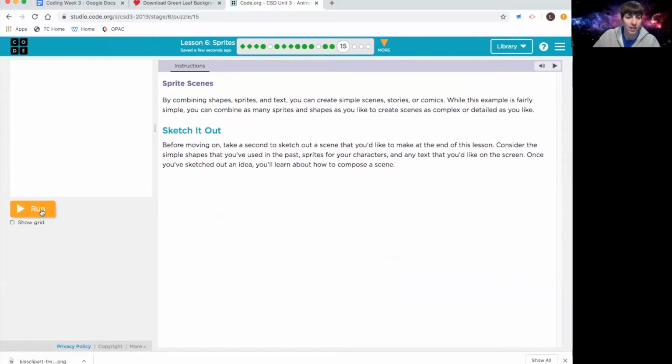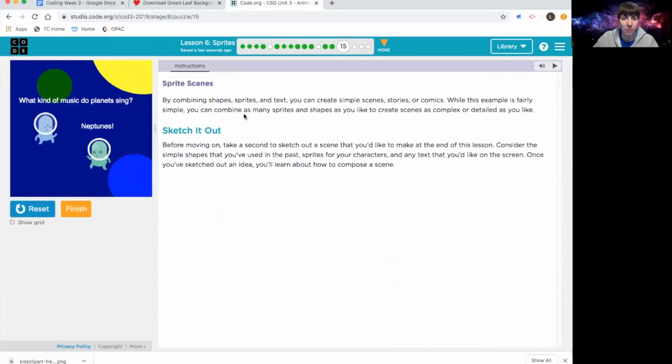So here's an example. It's fairly simple. So you can combine as many sprites and shapes as you like to create the scene. So it looks like they're in outer space with some planets there. So before moving on, take a second and think about a scene you'd like to do. You don't necessarily have to sketch it out unless that's what you would like to do. And then we're going to do it step by step to create a scene similar to what we have seen here.